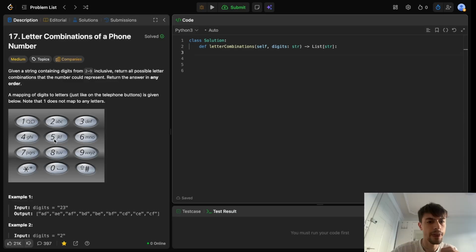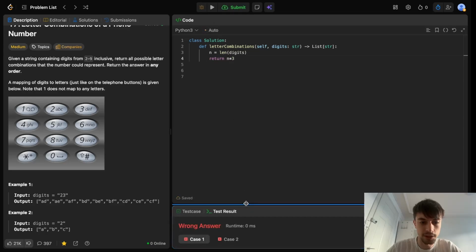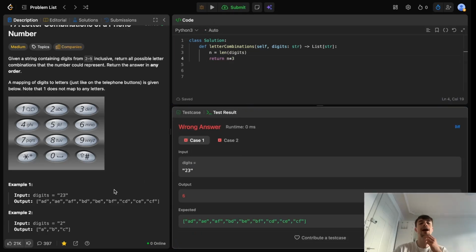Could it be? No, sorry, it's not times 3. Or is it? Maybe. If I just do, what's the input? Digits. N is the length of digits, and then I just return n times 3. Please don't tell me that it's so easy. No, it's wrong, I returned 6, but the potential results were many more than that.